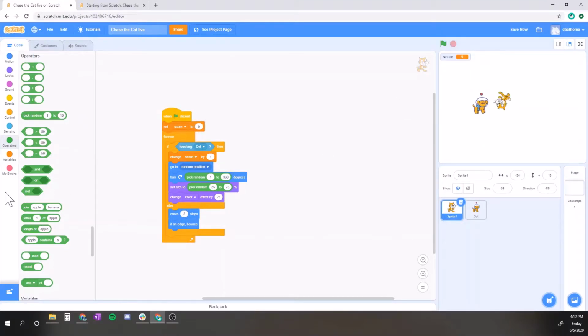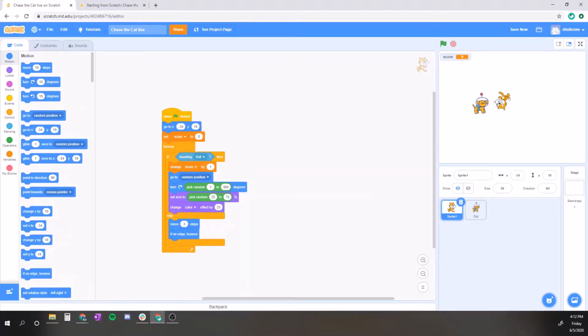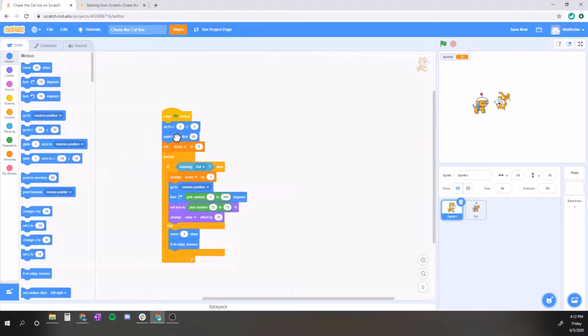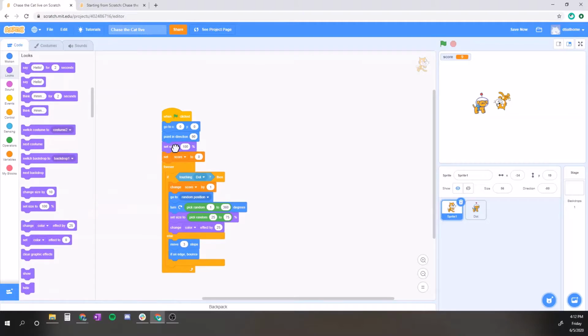Okay, finally, just like we did for the letters, I'll add some blocks at the beginning that will set the cat's position, direction, and size so that it'll reset when we click the green flag. So for motion, we can just go to, let's say, the middle of the screen. For direction, we'll just point 90, which is to the right. And then for looks, we'll just set the size to 100, which is normal.